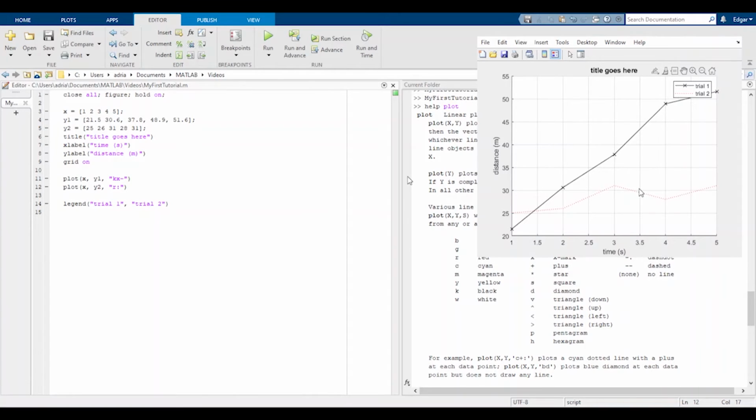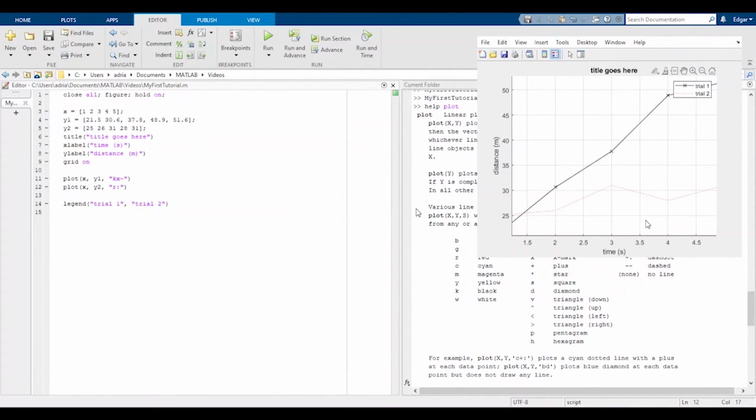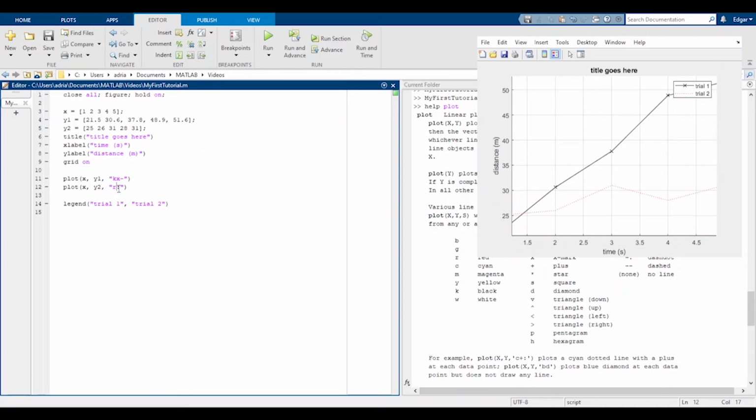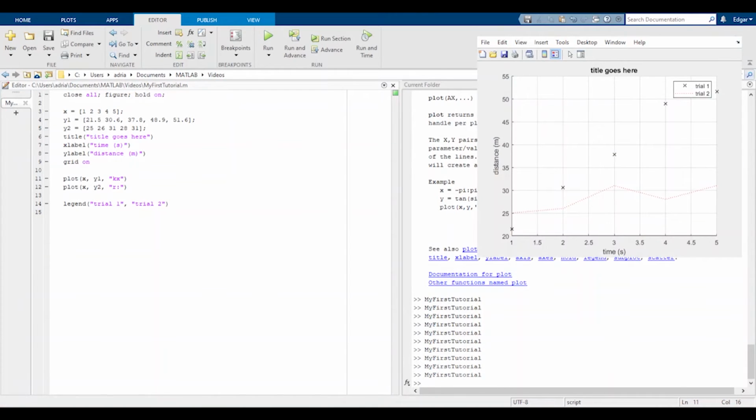If we want to remove the line and only have the symbols, all we have to do is just remove this. So for example, if I remove this hyphen and I click run, now it's printing the X for the data points, but it's no longer printing the line.